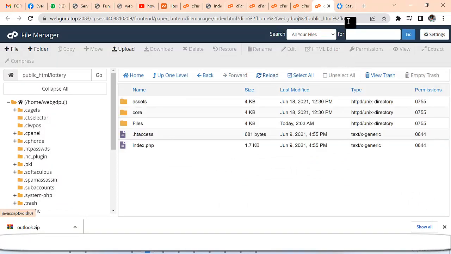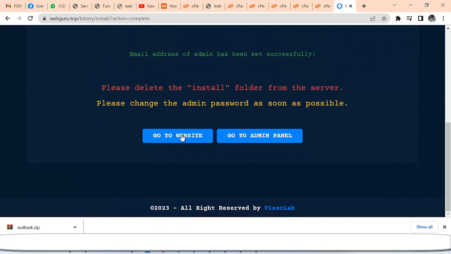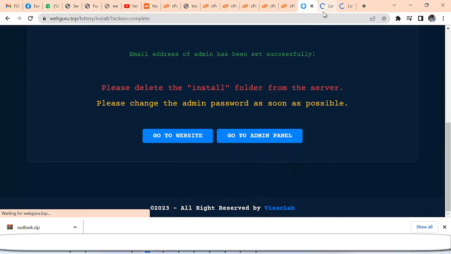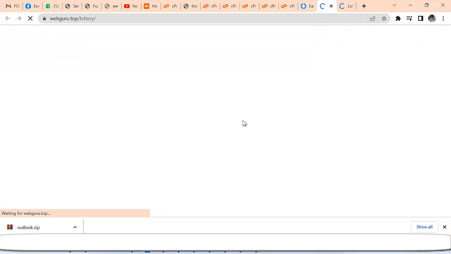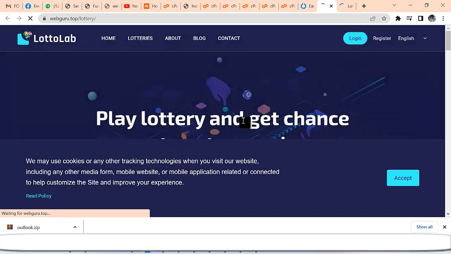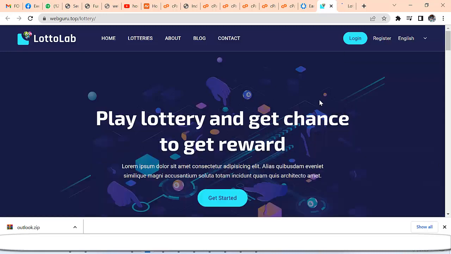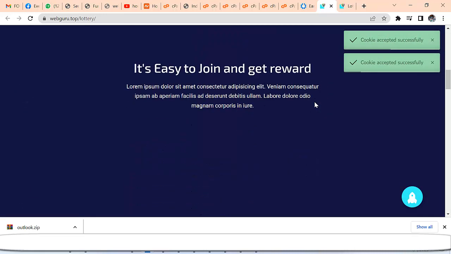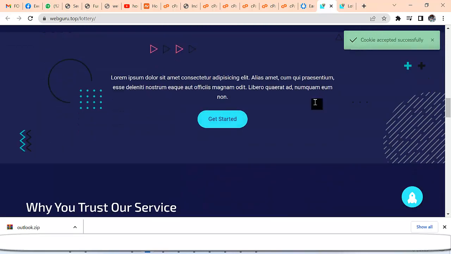Awesome, guys. I'm going to reload this, then I can come here and say go to website and go to admin. So let's see if that's going to load up for us. Wow, awesome. Can you see that? Website loaded successfully. Can you see that? Awesome.